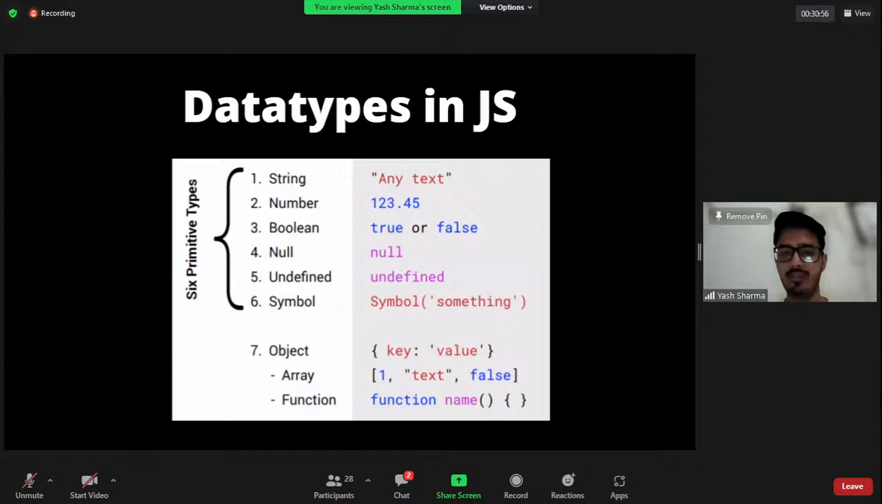Data types are reserved keywords which come along with every programming language, by which we declare what kind of data we can manipulate or use in a language. Data, we all know, is the raw form of information. Data types: what type of data we can manipulate in a language. So these are the types of data which we can handle in JavaScript.